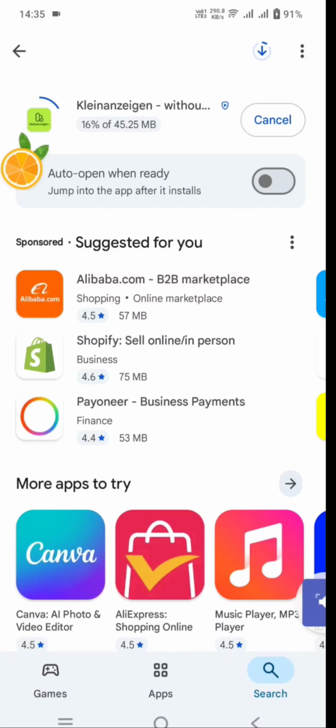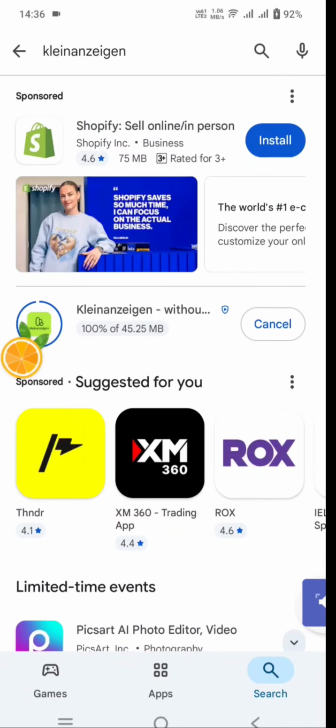Students use this app for apartments or rooms in the category of Immobilien. Different people use this app for different purposes. You can use it for selling and buying items. Each and every person has their own purposes. I am talking about students who want accommodation in Germany, so they can use it easily.